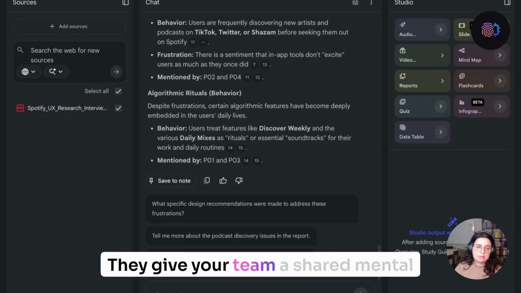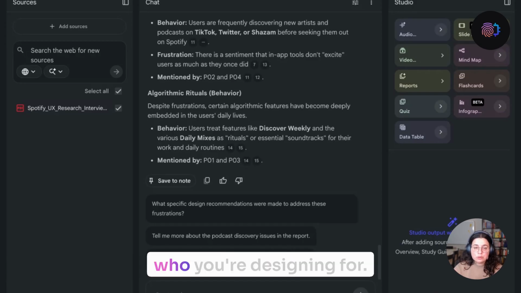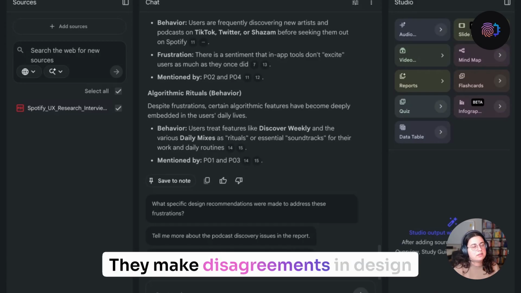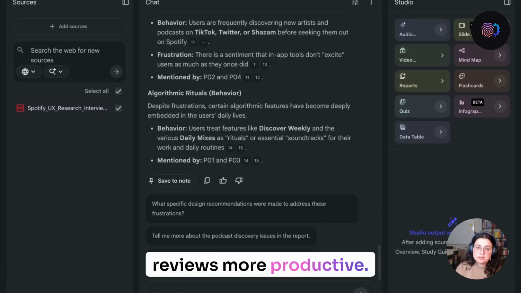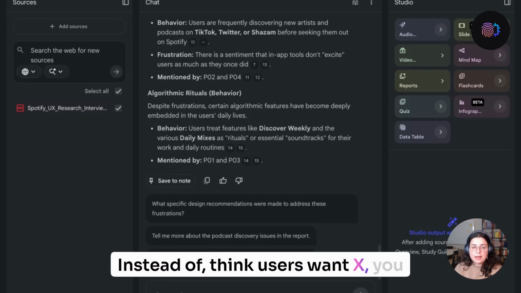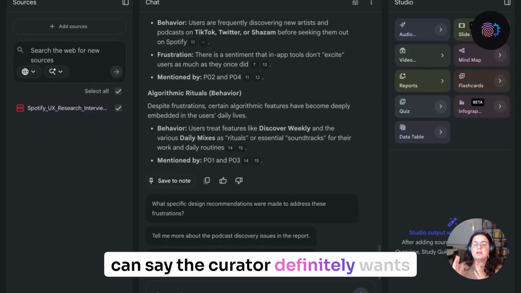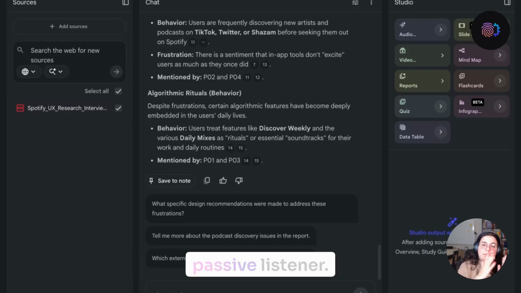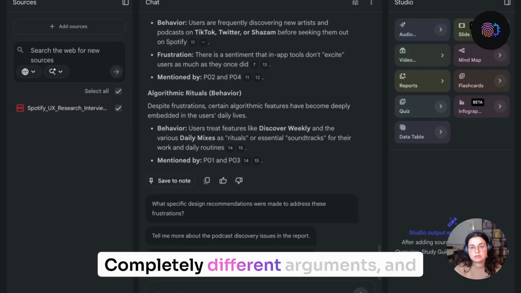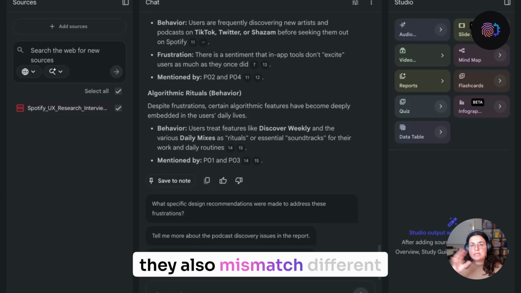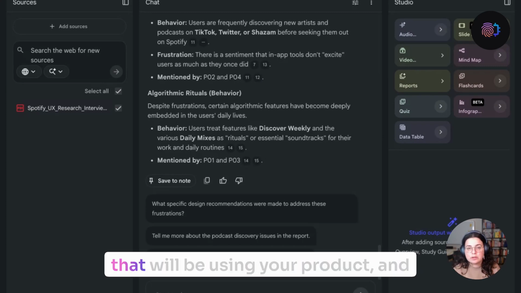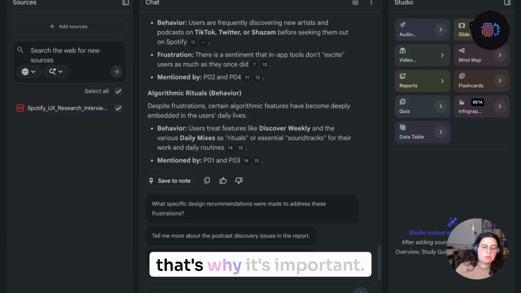They give your team a shared mental model of who you're designing for. They make disagreements in design reviews more productive. Instead of 'I think users want X,' you can say 'the curator definitely wants X, but this would frustrate the passive listener.' Completely different arguments. They also distinguish different personas, different groups of people that will be using your product, and that's why it's important.